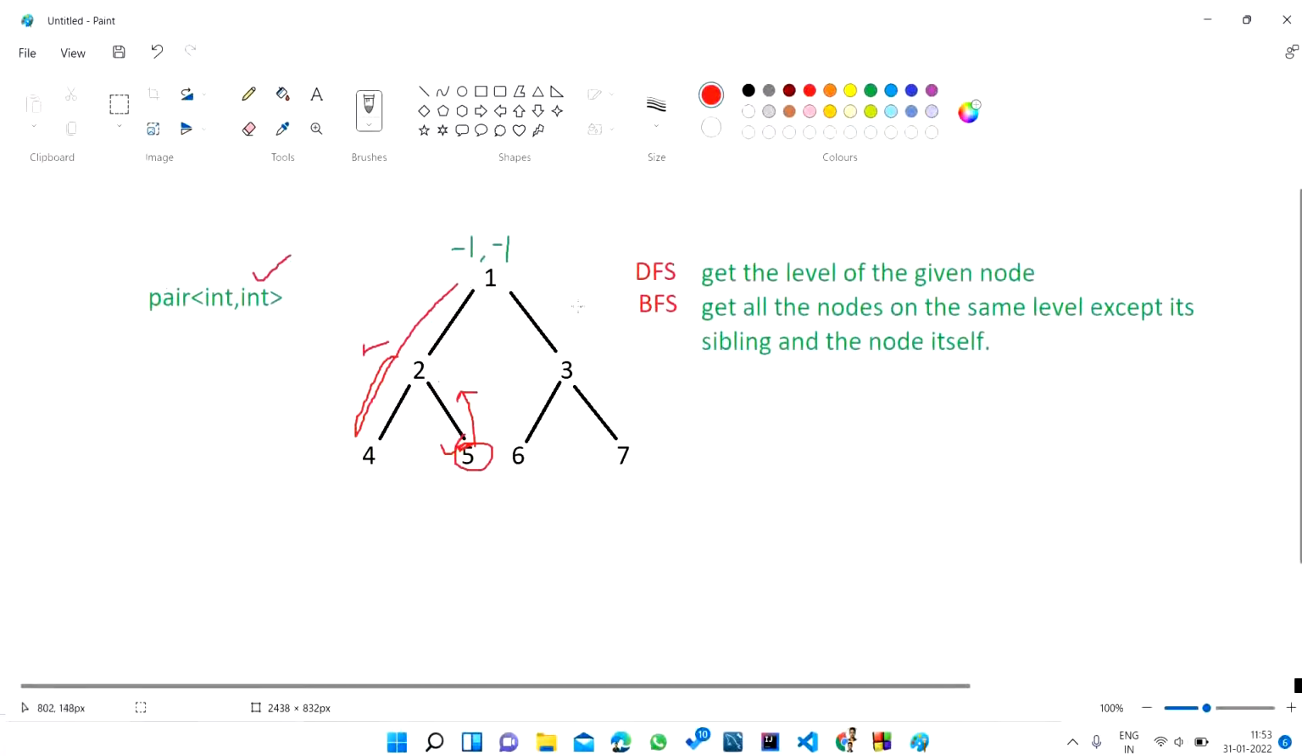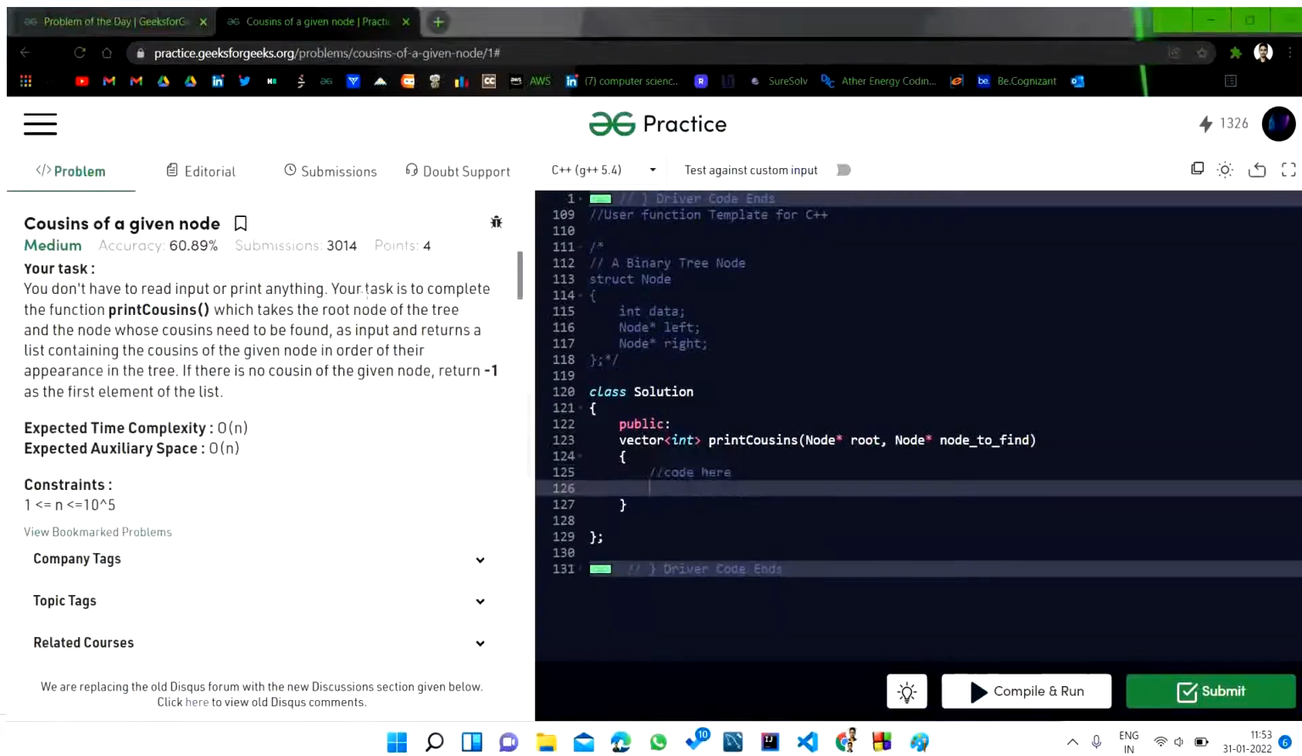And then after that, use BFS and find all the nodes in the given level except its sibling and the node. Okay, I hope you are getting it. So let's jump into the code.